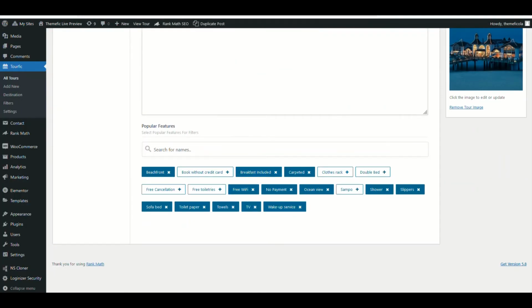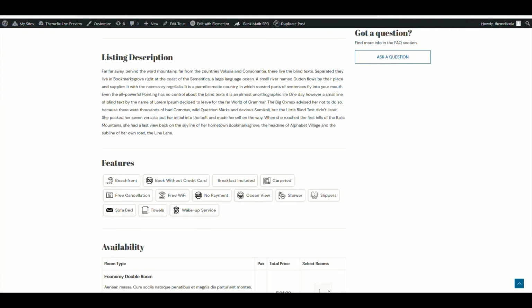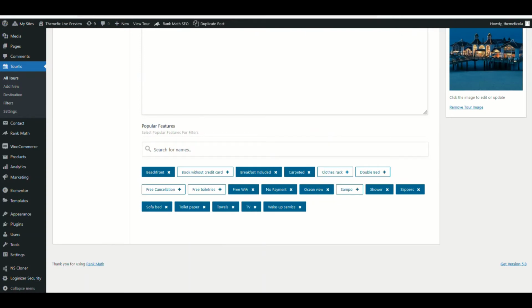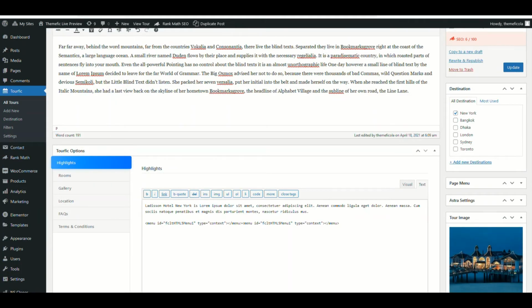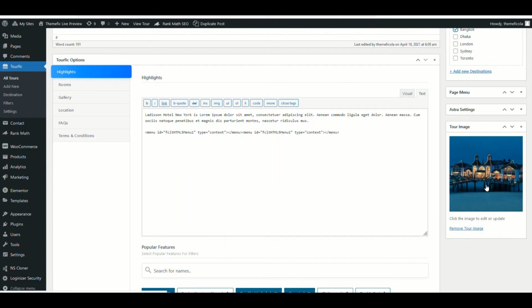On popular features, you can search or add the feature available. These will be available for filters on search result page, as you can see on the demo preview. On the destination, you need to create a new destination or select the existing one. On the tour image, select the featured image.